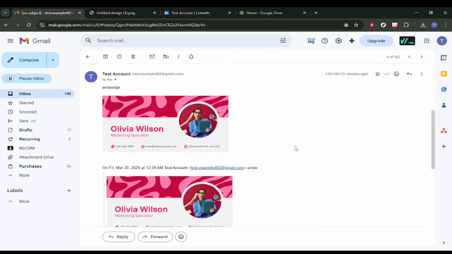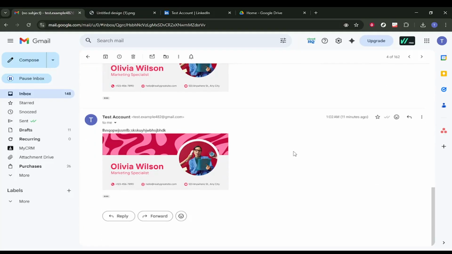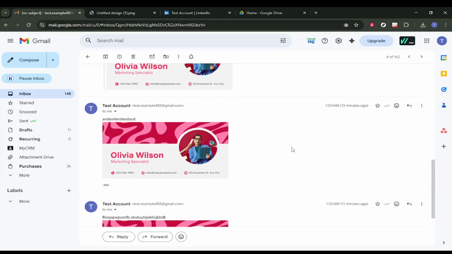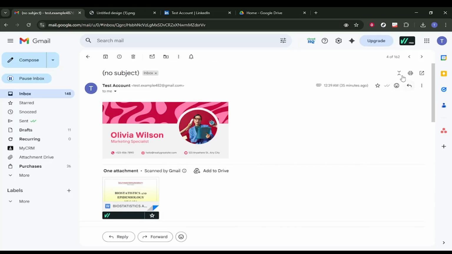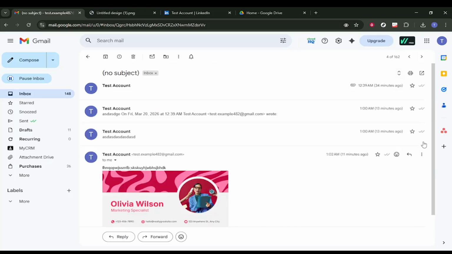A quick tip: once the thread is expanded, take a moment to scroll slowly. Hidden messages can include quoted text, forwarded content, or important details that do not appear in the latest reply. And that is all there is to it.